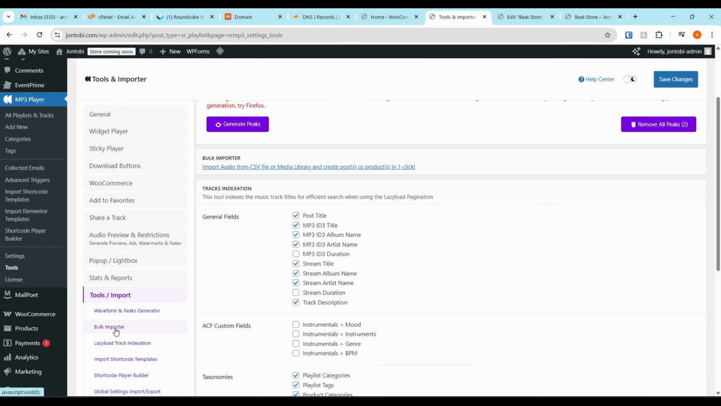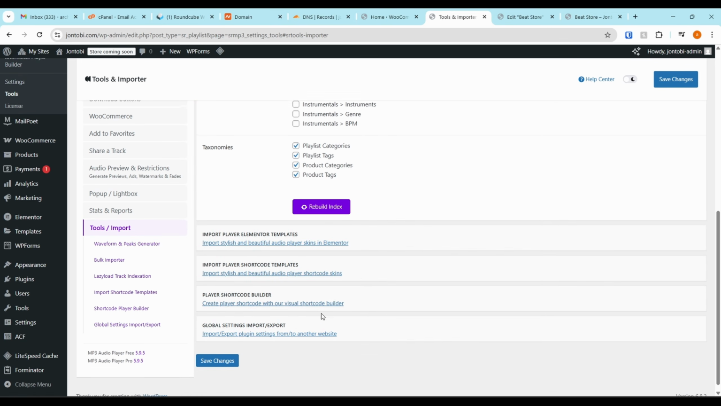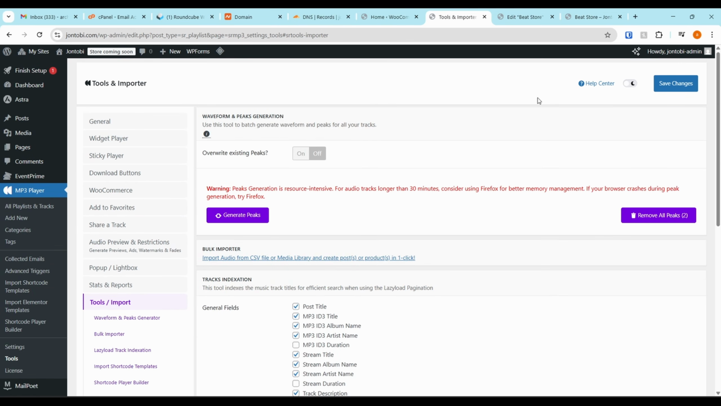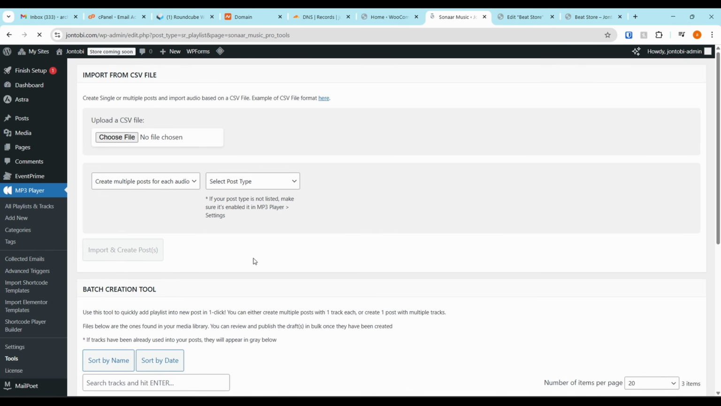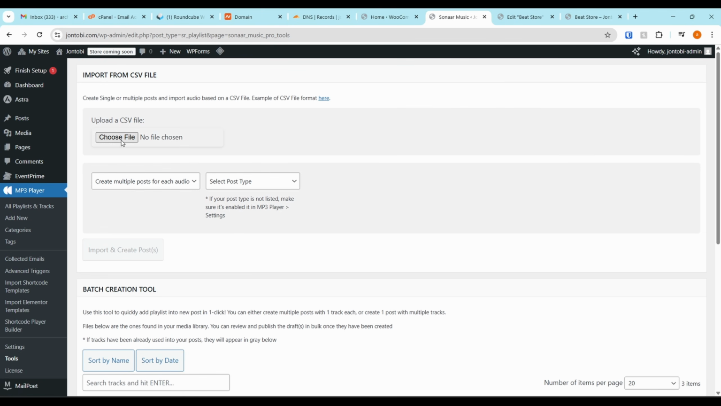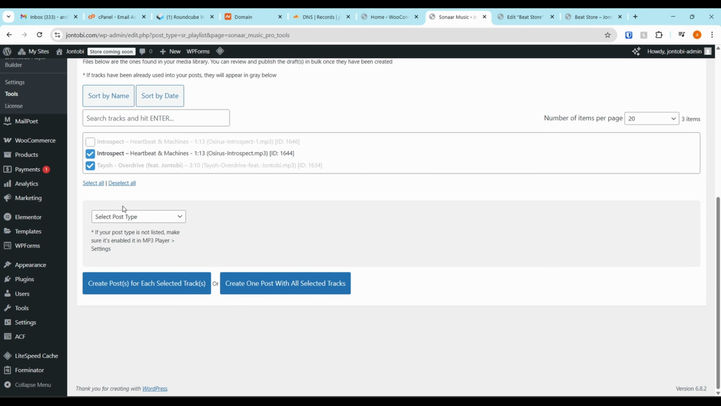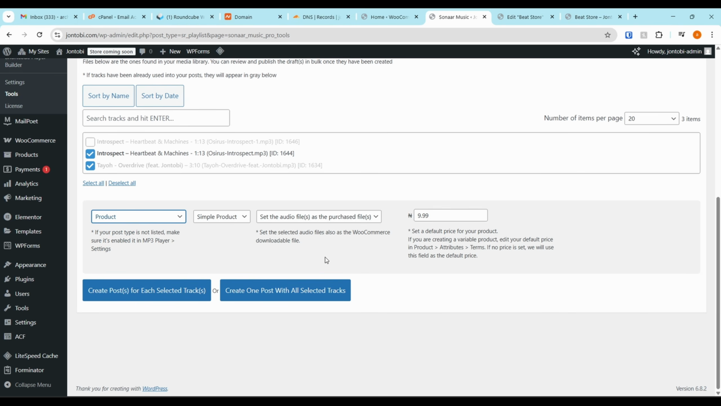So what I want to do is go to Bulk Importer and scroll down or scroll up and import audio from CSV file in one click. So you want to click that and scroll down. You can import your tracks if you have CSV files here, but I want to convert our current audio tracks. So I'll select Introspect and Overdrive. Then I'm going to convert them to products.